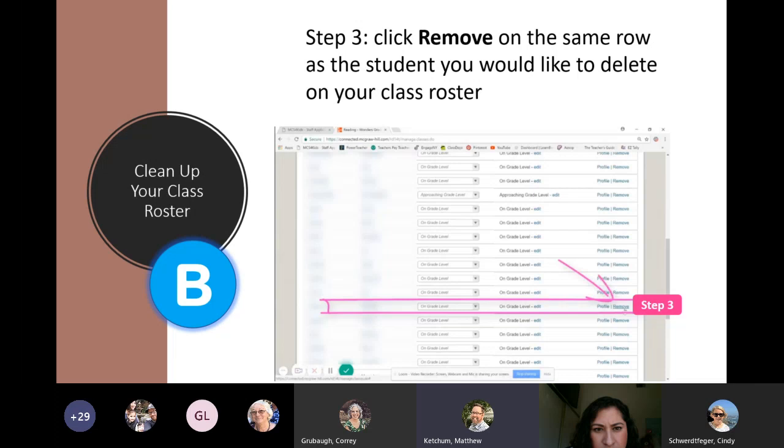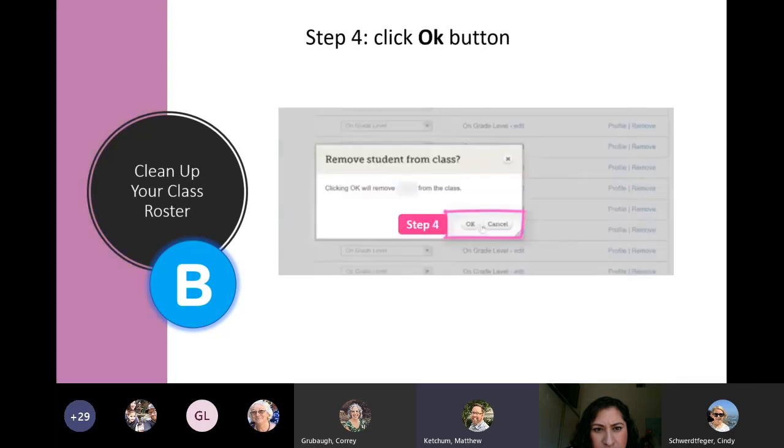When you click Remove, you're going to get this pop-up screen that says, are you sure you want to remove this student from your class? It's going to show that student's name. Just review that and make sure it is a student you want to delete from your class. Then step 4, click OK, and that student is removed from your class.